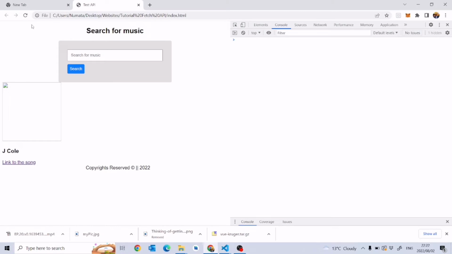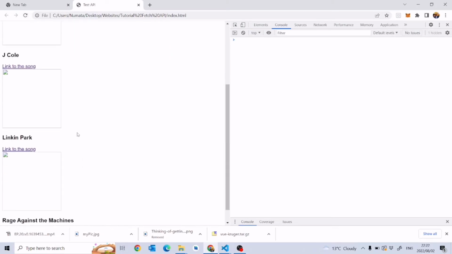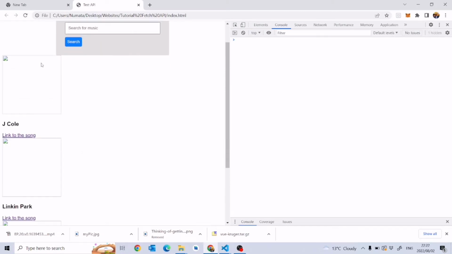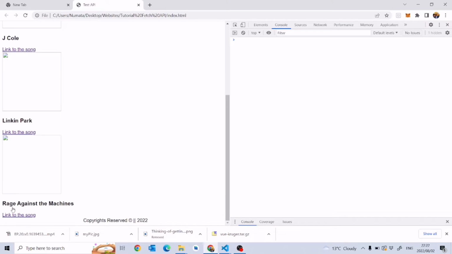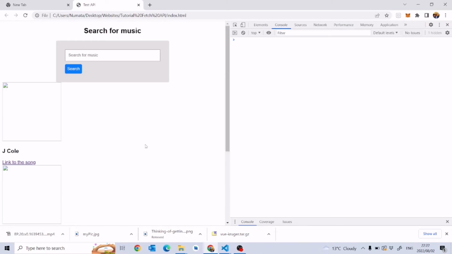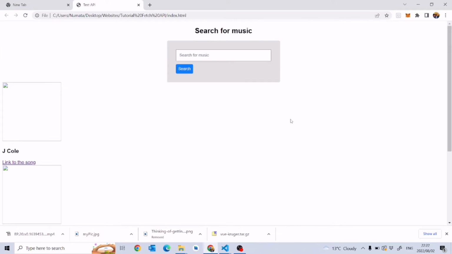Great. Now, I want you to notice what's going on here. As you can see, now we have our cards here. It's already looking good and we haven't even styled it yet, which is awesome. Let me close this for a while. I'm just going to style this a little to look a little bit better.